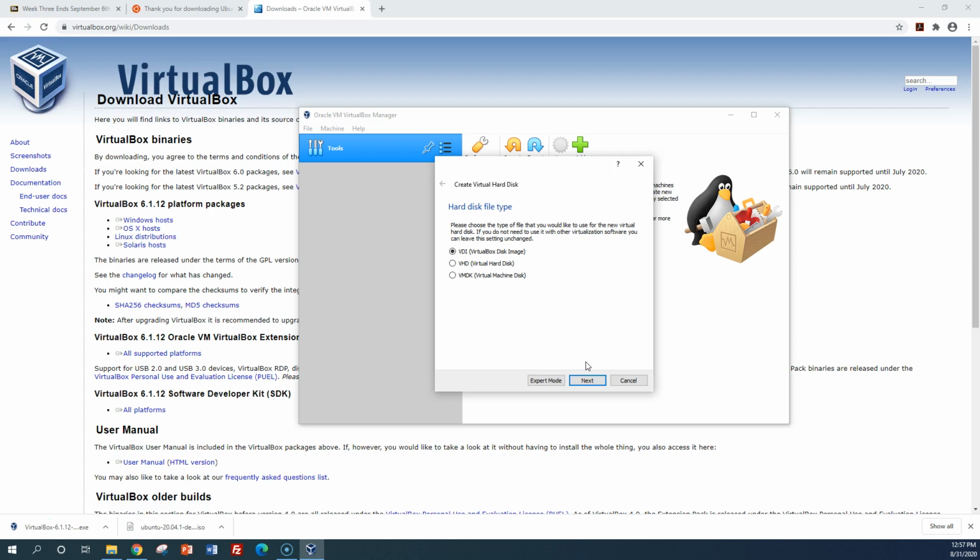The type then, we'll leave it as a VDI, but depending on your infrastructure in a business, you may change that, or if you have other specific needs. And I'm going to click Next again.